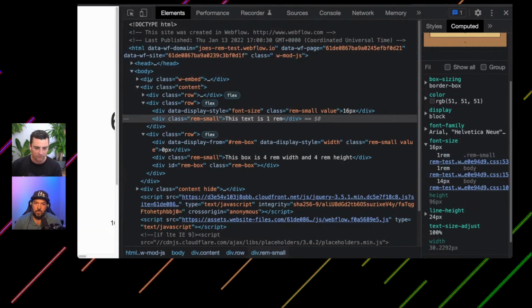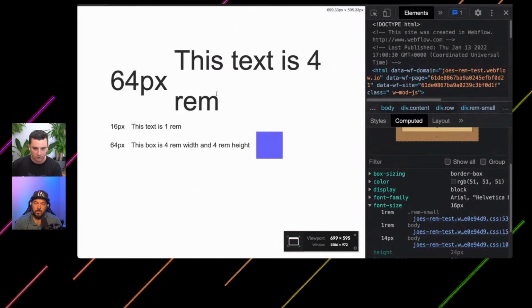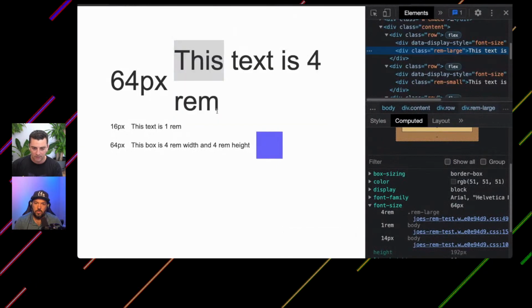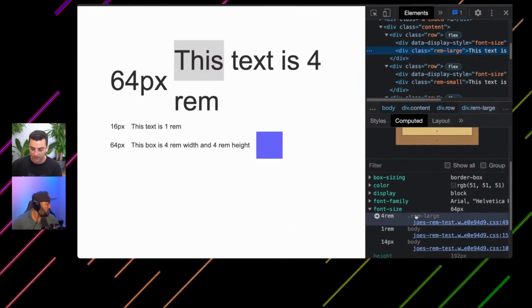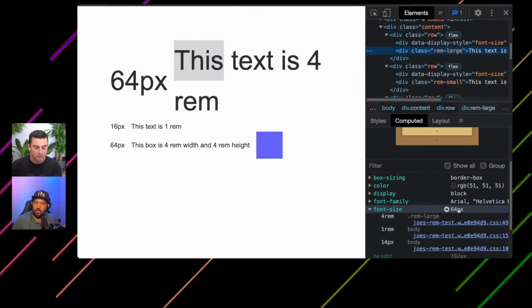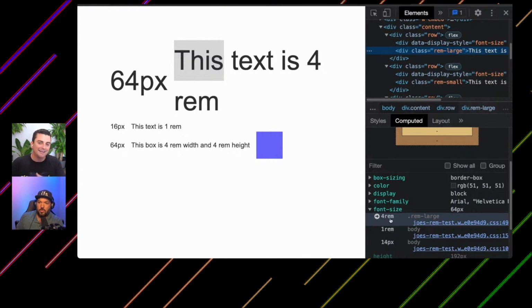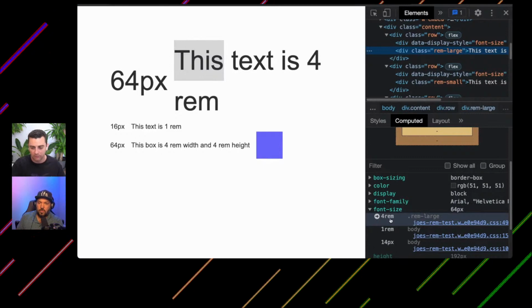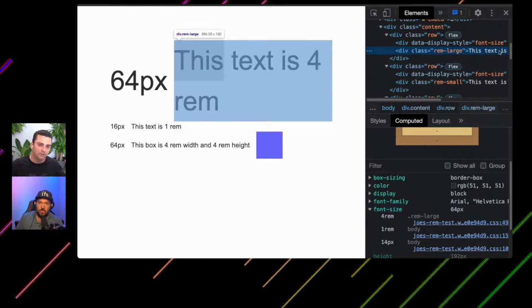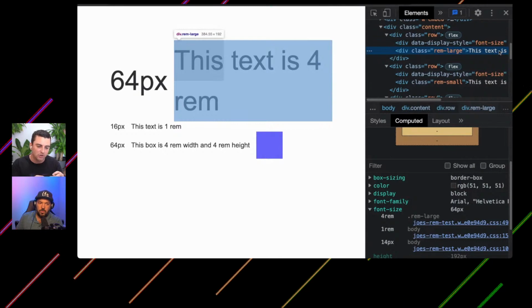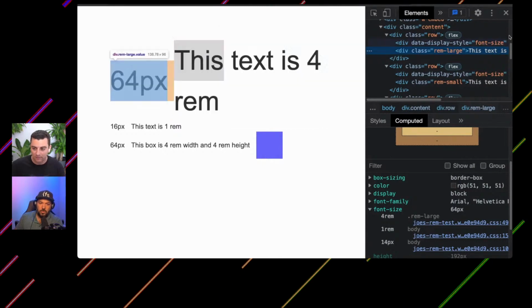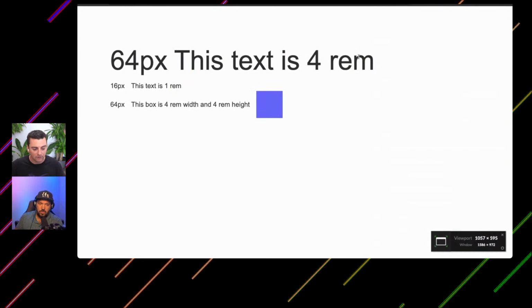Let's get the side-by-side view. I don't like how we can't see this. If we go and check this out, we have our rem large text. We can see that is a computed font size of 64 pixels, and that computed size is coming from 4 rem. So even though we're working in rems, the end goal is a computation to pixels. And that's what's happening here. As we go through these examples, we're going to see that pixel value change because rems is relative. And we're going to now go into what it's relative to.